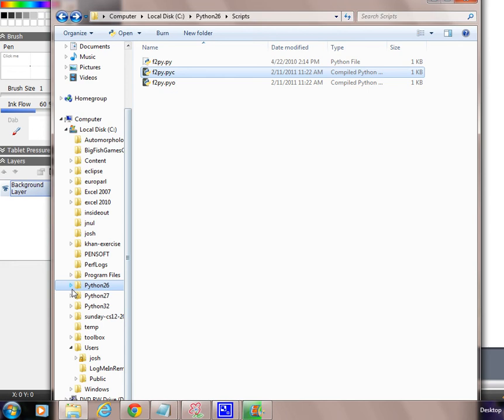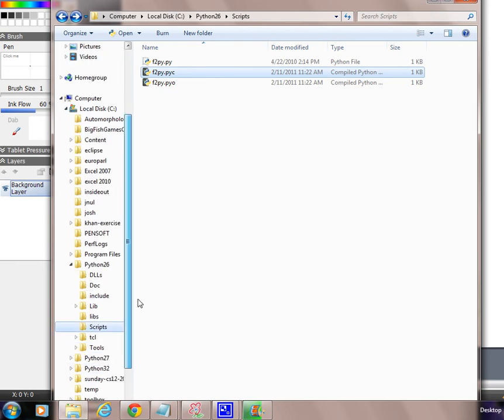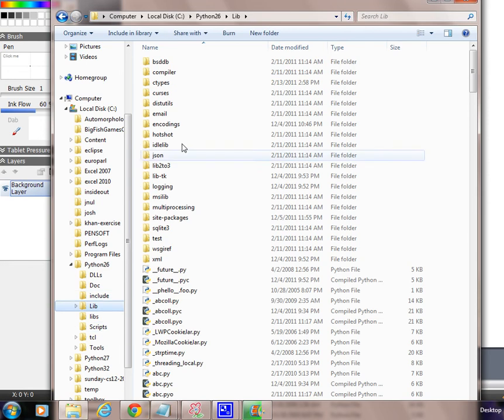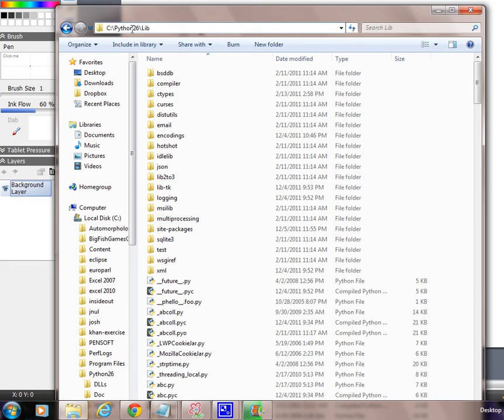Or Python 2.6. It'll only show the folders over here, but within Python 2.6, I went into scripts, and then if I go into scripts, you see here are the script files. Or if I go into lib, it'll show me lib, and I could expand that. Each of these still amounts to the same thing over here as C colon / Python 2.6 / lib. Okay, this also gives you a quick way of opening up a specific folder within your computer.